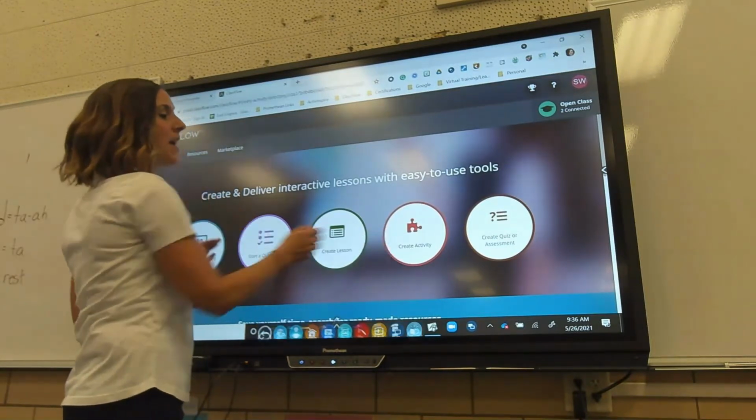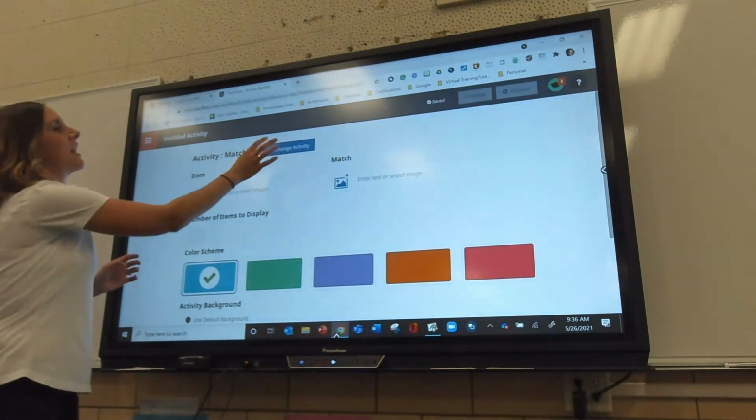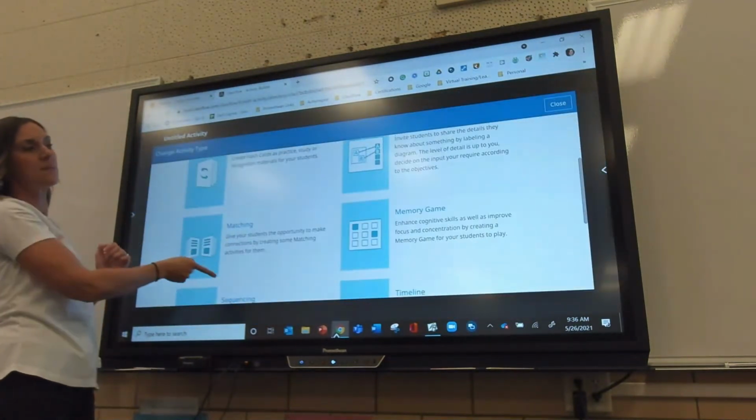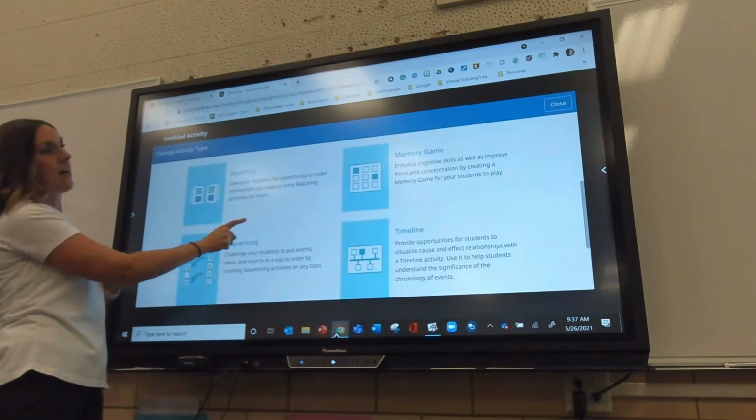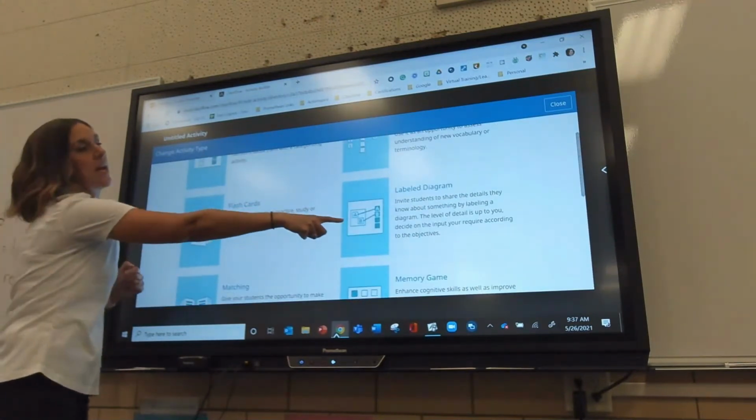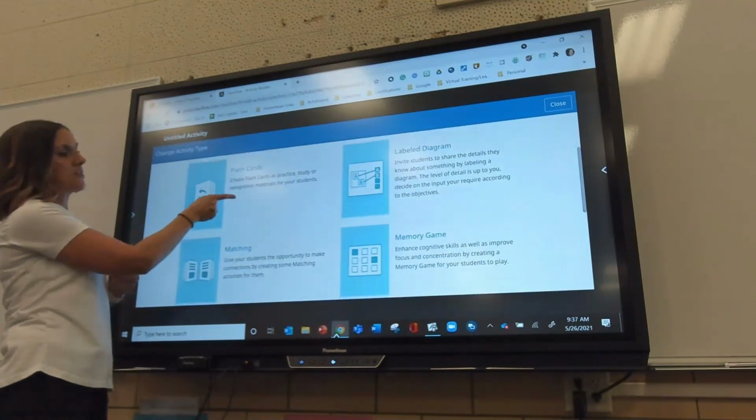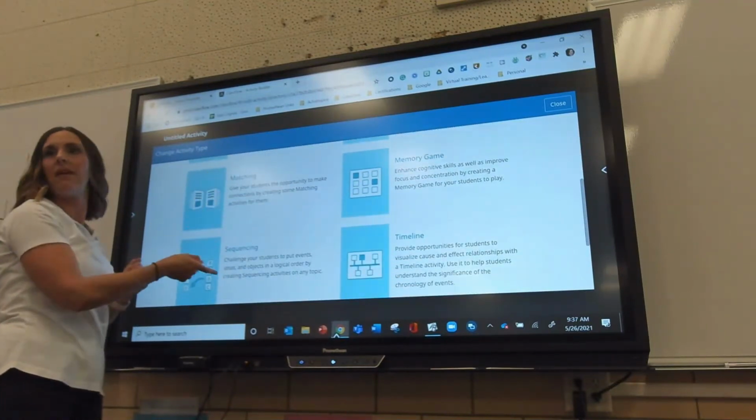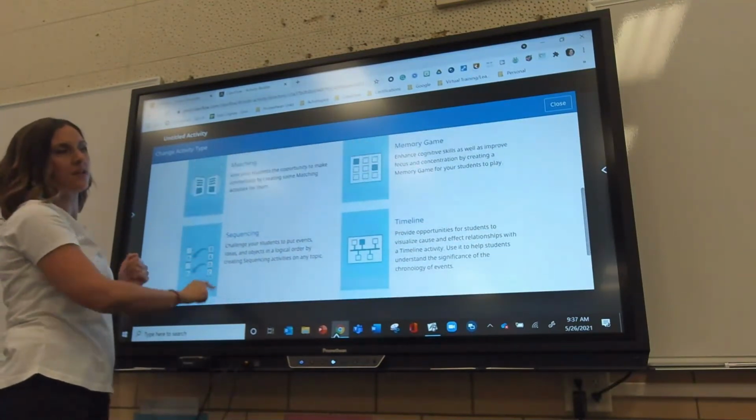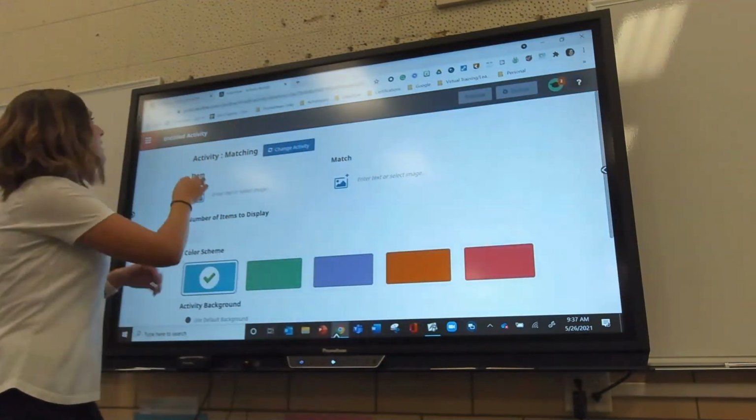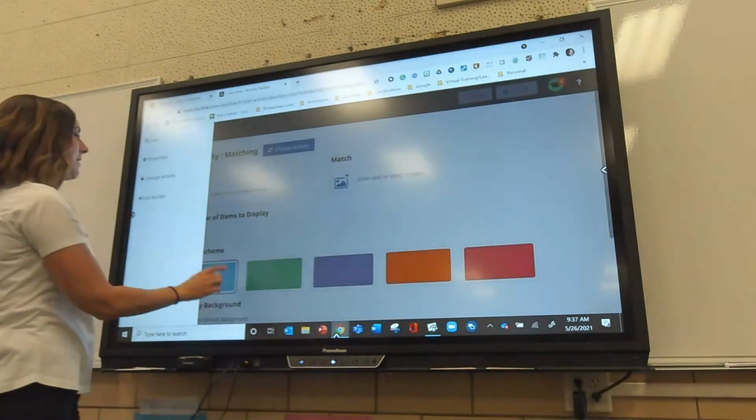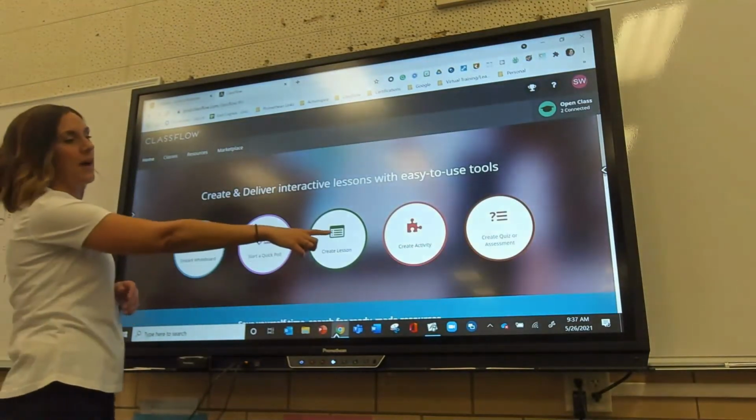Activity. If I tap on the activity bubble, you're going to see that I can create all different types of activities. The one that you did with me earlier was the labeled diagram. You could do flashcards, matching, all different kinds of things. They're super easy and intuitive to make. I'm not going to spend time on that today, but just know that you have that option as well.